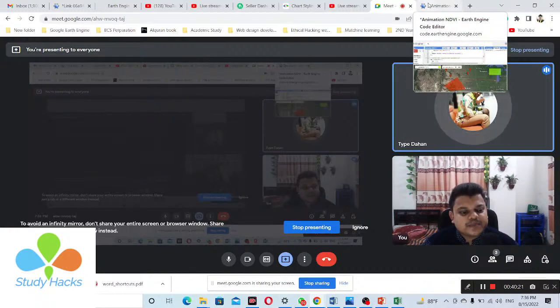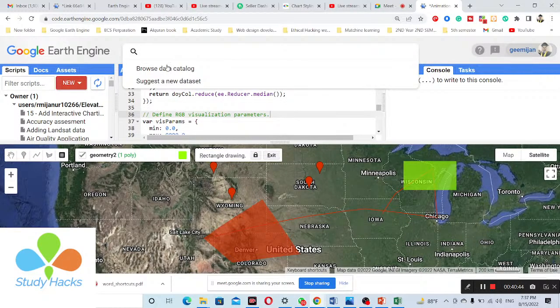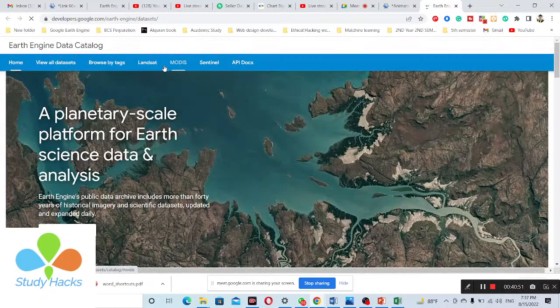So the last thing you did, if I want some particular images, I just type in the search bar and I will get the image, right? Yes. At this time, you can see Browse Data Catalog. Simply click here. Here you can get all of the Earth Engine data sets available. You can see Landsat, MODIS, Sentinel.